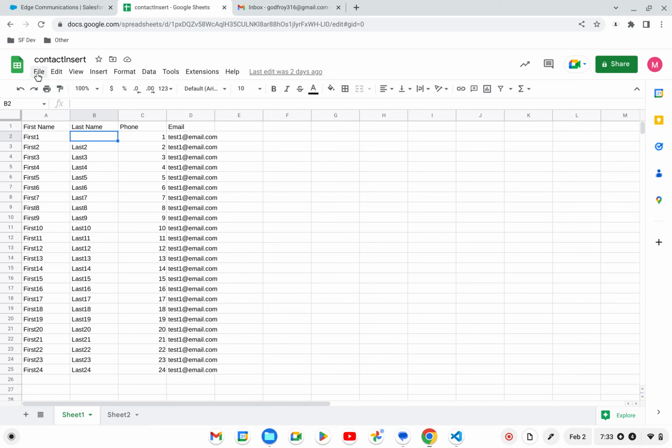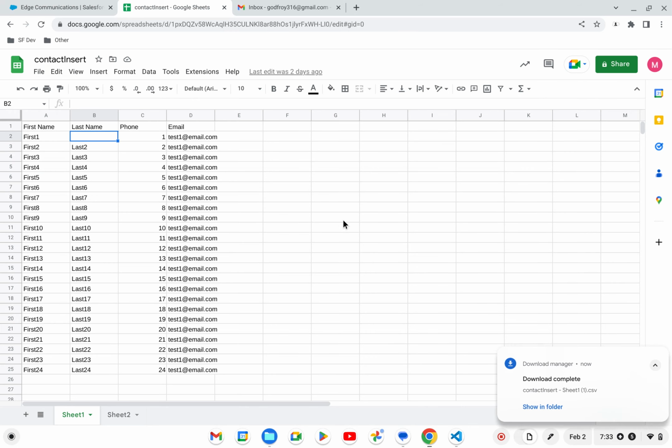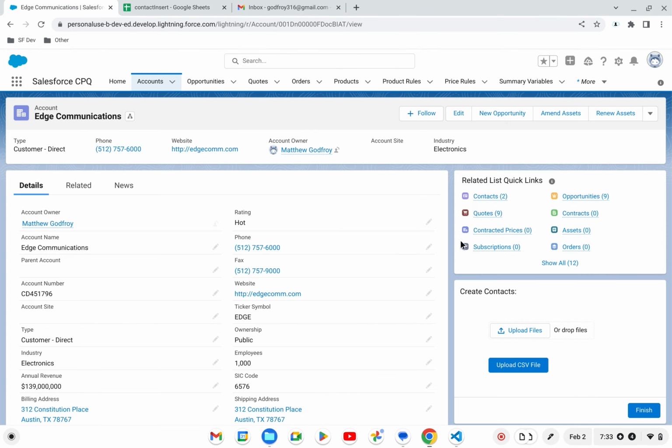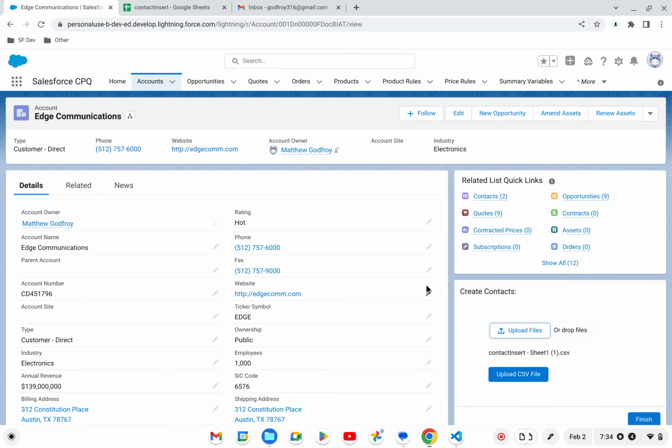So let me go back to my account, and actually before I do that I want to go ahead and download my file. I might already have it downloaded, but just to be safe we'll download it again. Yep, looks like I already did. That's okay. So I have my file downloaded, and I'm going to go back to my account, and I am going to select upload files, and it looks like that's the file I was looking for.